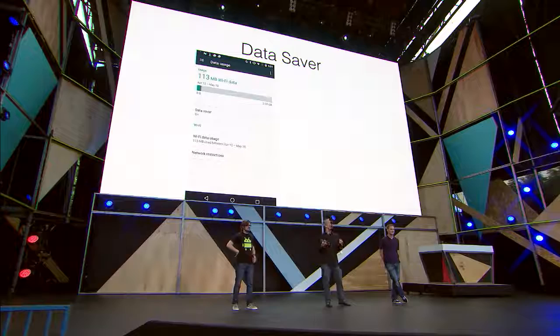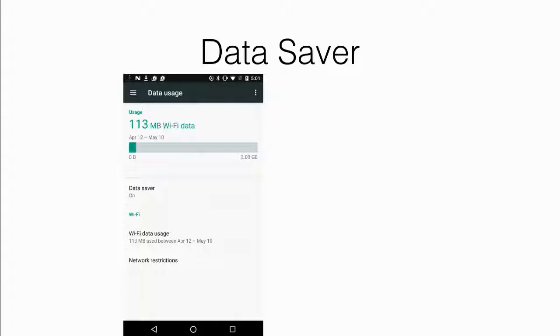All right, Data Saver. It is now possible for the user to tell the system that it wants to restrict the amount of data that specific apps are using. So here in the place that I live, I really don't worry too much about Wi-Fi, and I'm on a data plan where I'm not really capped.